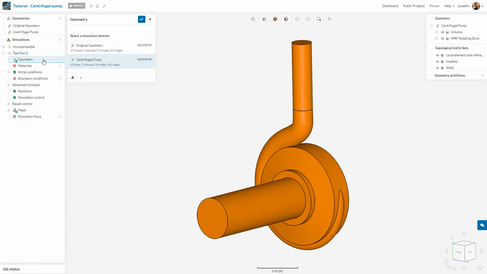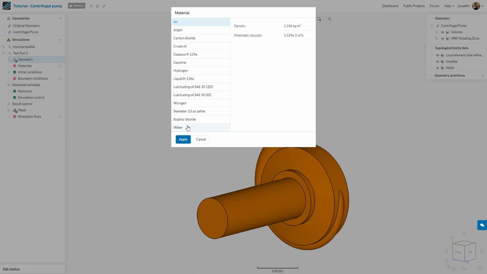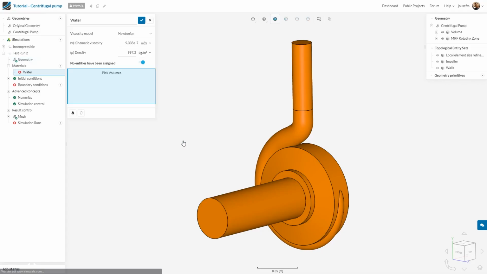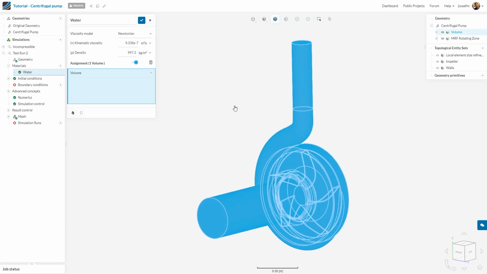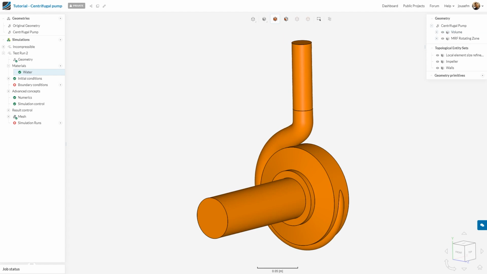So the geometry has already been selected. It's our centrifugal pump and not the original geometry. And as you can also see, there is some information about the geometry right below the geometry itself. As for the material, we want to choose water. So we go to the material library and choose water. If there's any material you want to use but it's not in the list, don't worry. Simply choose one material, and then you can adapt the material parameters as well as the viscosity model, as you can see right here. More information on the viscosity models is in the documentation. So I choose my volume where water is flowing through, looks perfect, and I assign it.